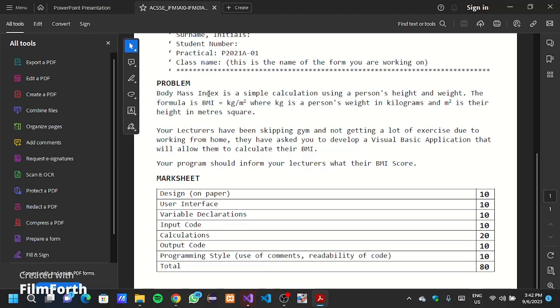It says body mass index is a simple calculation using a person's height and weight. The formula is given by BMI, body mass index, equals kilograms, which I believe is the weight, divided by meters squared, which is the height, where kg is the person's weight in kilograms and m is the height in meters squared. Your lecturers have been skipping gym and not getting a lot of exercise due to working from home. They have asked you to develop a Visual Basic application that will allow them to calculate their BMI. Your program should inform your lecturers what their BMI score is.